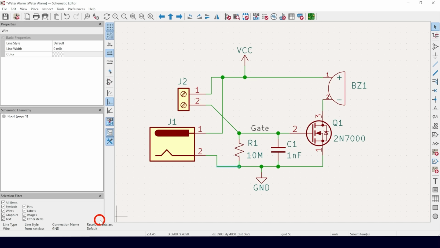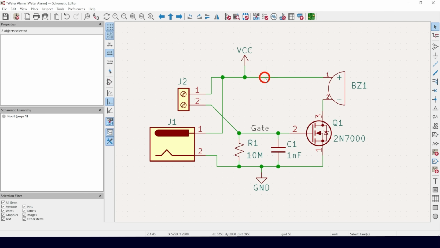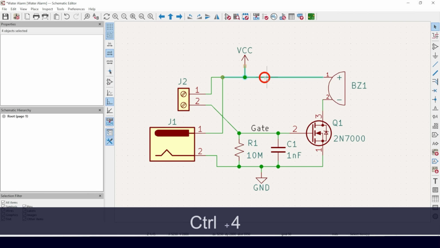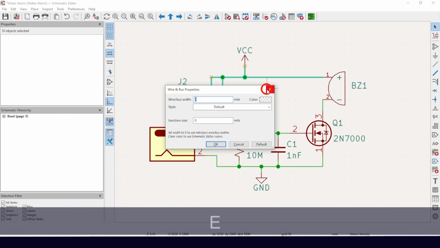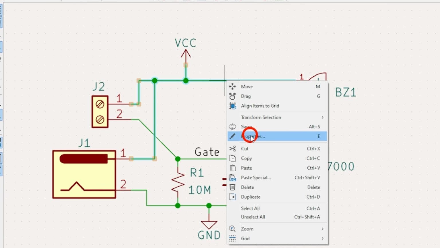You can also change the look of a net. You could change just one net segment, but who would want to do that? To change the color and thickness of an entire net, you could hold Control as you click on each segment and junction dot, or use the powerful shortcut Control and 4 for the Select Connection feature. Hit Control 4 twice to highlight the entire net. Now hit E to edit properties, or right-click and hit Properties.